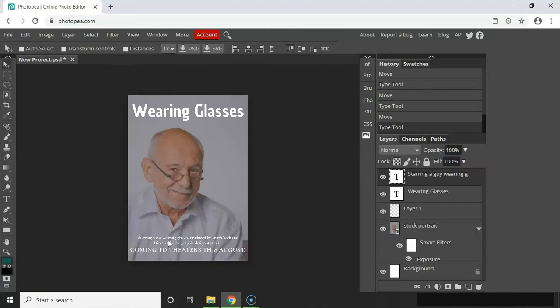So even though who produced the movie, even though it's above the theaters, coming to theaters this August is meant to draw more attention than the details of who starred in the movie. So that's just kind of another thing to be aware of, the hierarchy of text.